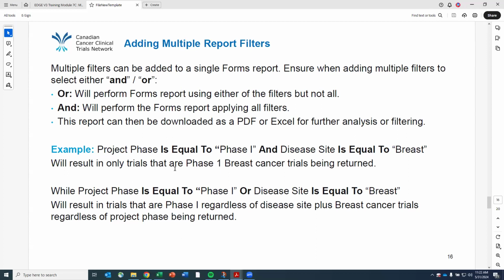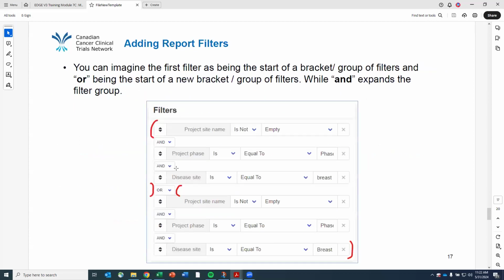So depending on how you use the and or options for the filters will impact the results that you get. A better way of thinking about it is that you can imagine the filter groups being within brackets. So and expands the bracket, while or closes the bracket and opens a new bracket group.